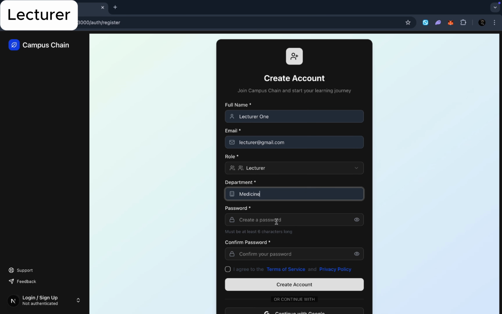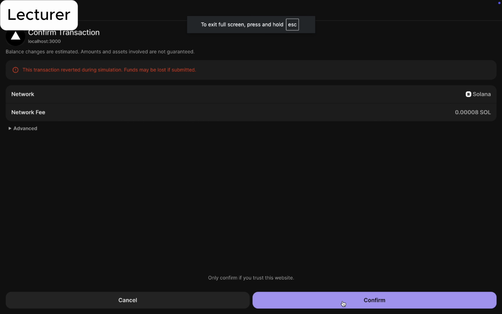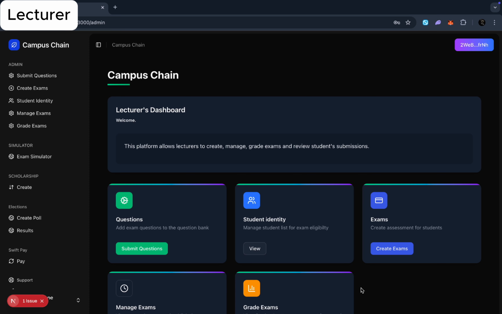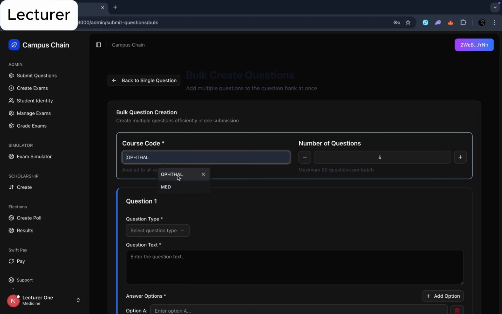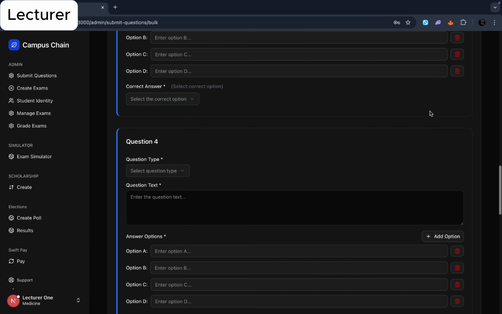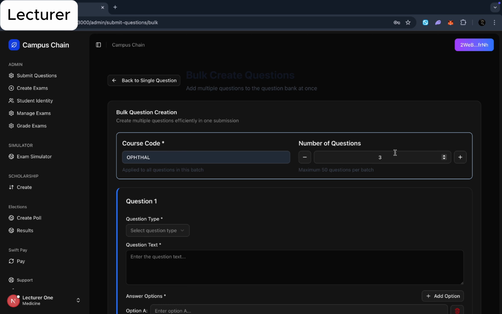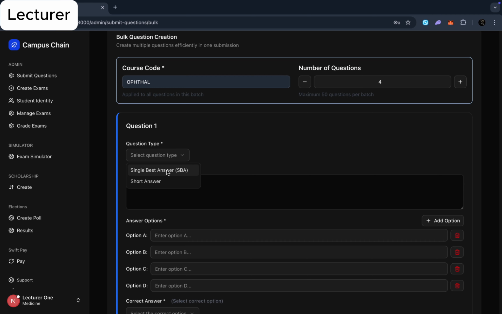For the lecturer, they provide the name, email, select that they are lecturers, and then their department, to be prompted to sign a transaction that creates the lecturer profile on the blockchain. And lecturers will be able to submit questions, and the question could be a single question or bulk submission, and they can submit up to 50, and then they get to select the type of question they are submitting, either a single best or short answer.